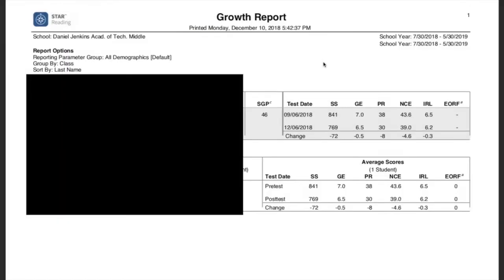I've decided to select a specific student. So when I look at the student's report, I see their SGP. I also see their scaled score, and it's comparing it from their September test to their December test. So it's almost like a pre-test and a post-test. Something interesting about this particular report, and it's something that you might not notice very frequently, but it could pop up, so I want to be able to explain it to you.